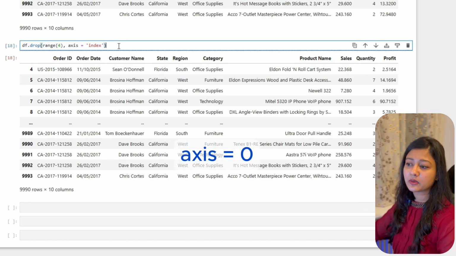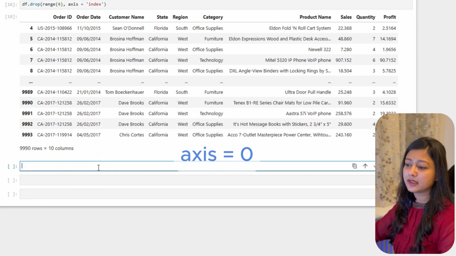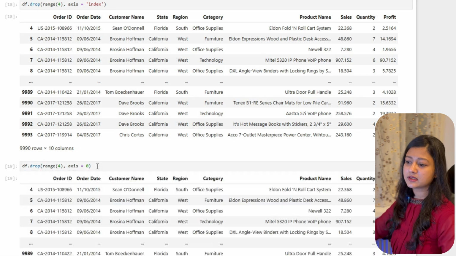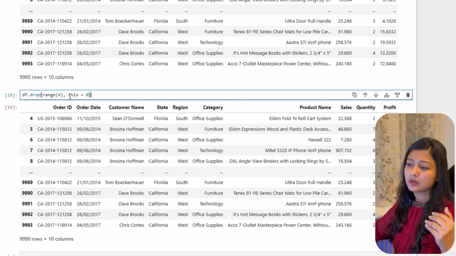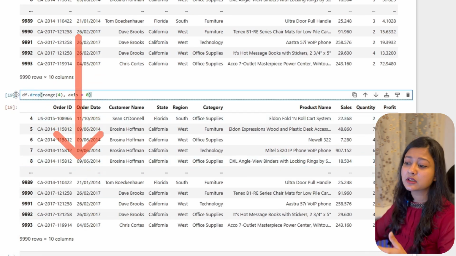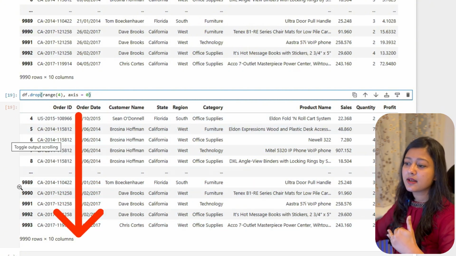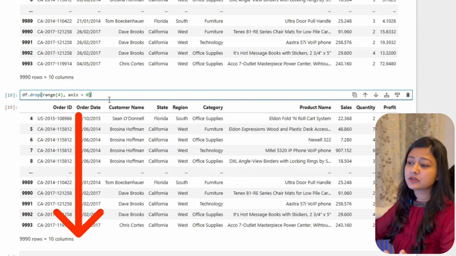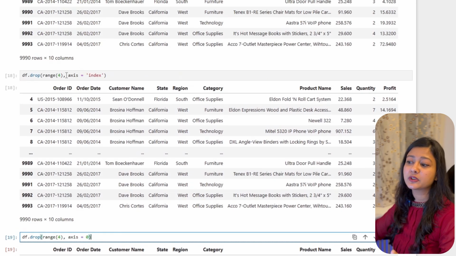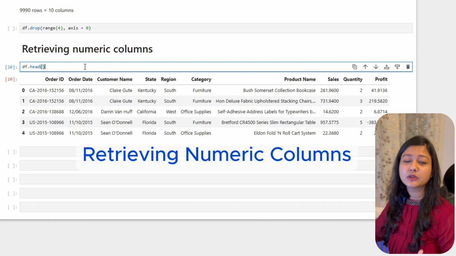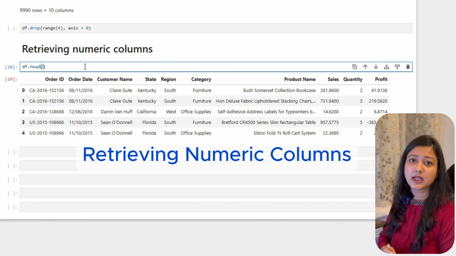An alternative way to write the same is, instead of axis equals index, we can write axis equals 0. Now, if we run this, we will get the same result. So axis equals 0 means do this dropping by rows, that is, in a downward direction. Sometimes people get confused by it, so that's why they prefer to write axis equals index for better clarity. Till now we have discussed how to use the drop function to remove the rows and columns from a data set.